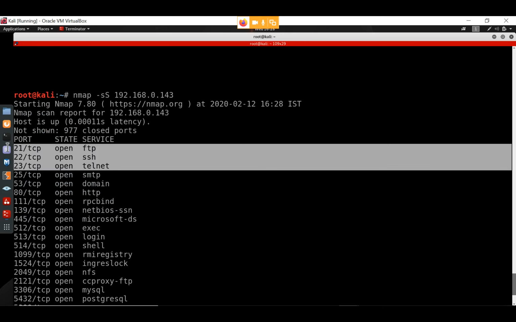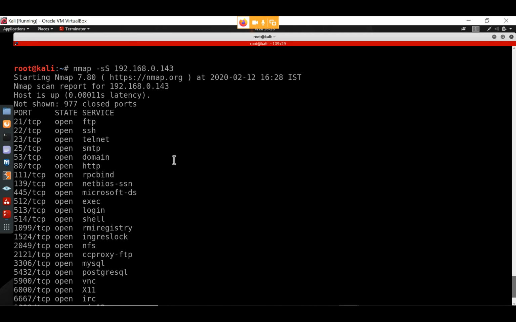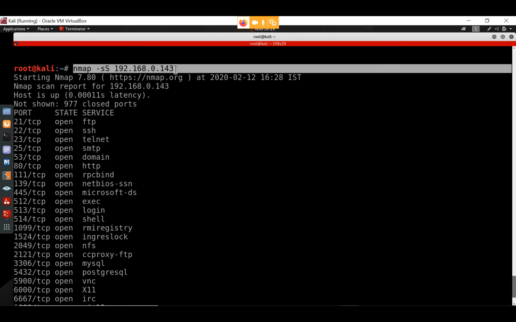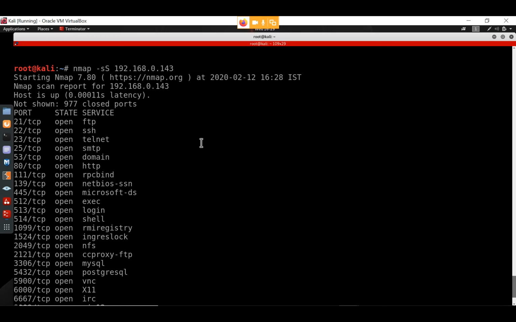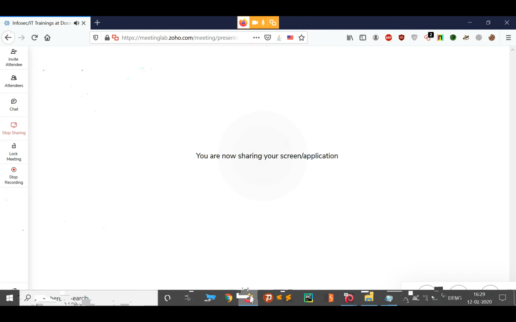Wait a minute. Mine's not like that. Oh yeah, same, same. So the technique is different, but the output will be the same. And this technique is considered much safer than the TCP scan because it does not generate much log. It will generate logs, but not very much.